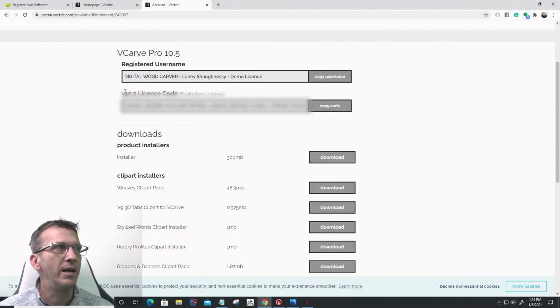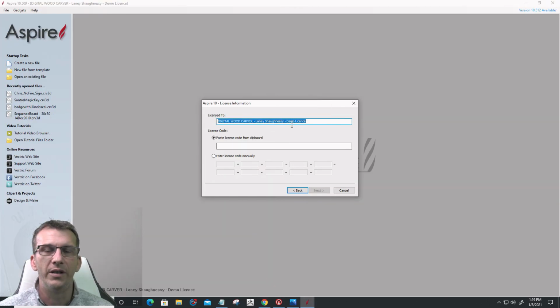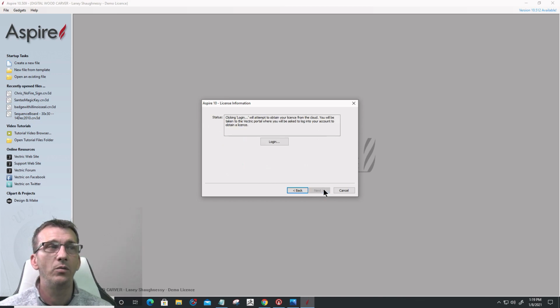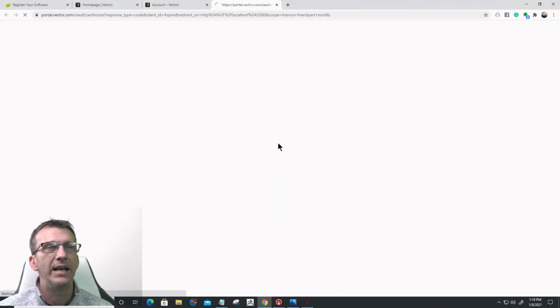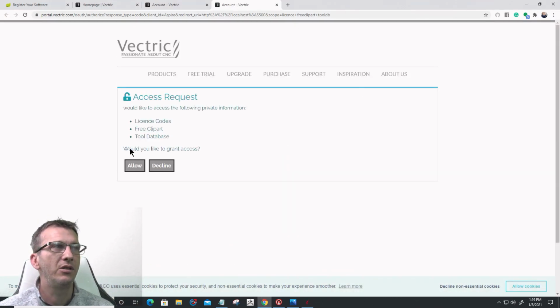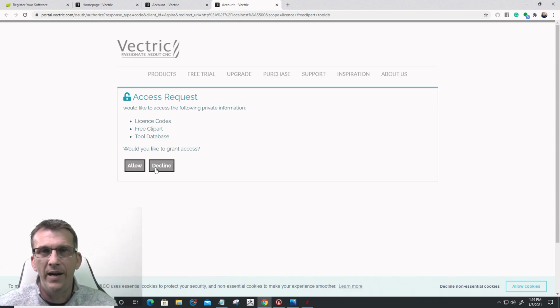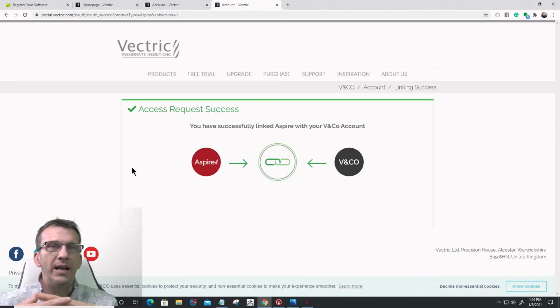From your registered username and your 10.5 license code area, you'll copy those and paste them into your software in this area. If you're going to do it online, it's going to have you log in to your Vectric account. You'll click the login button, and when you log in, it'll take you right to your account, and you'll see a screen that says accept request. You'll have two options: allow or decline. We want to allow because we need to link our software with our account, so it will automatically populate that username and license code. So you'll click allow, and that'll sync those two accounts and link them up.